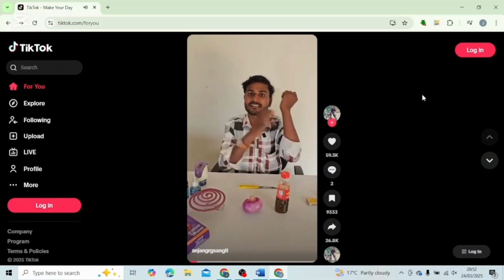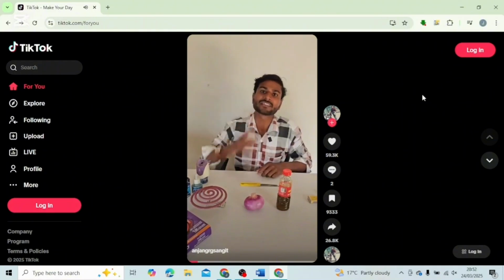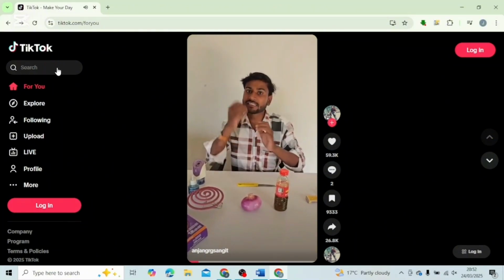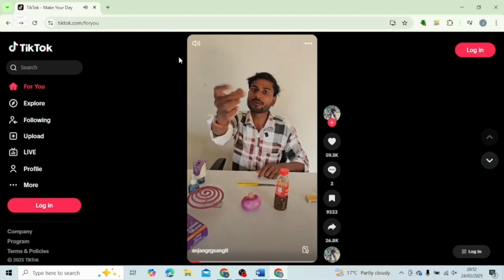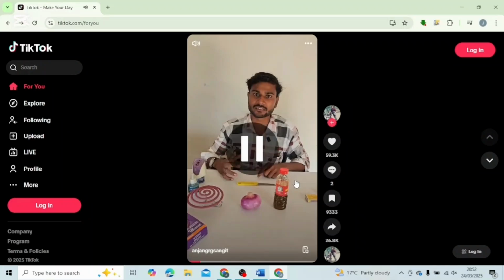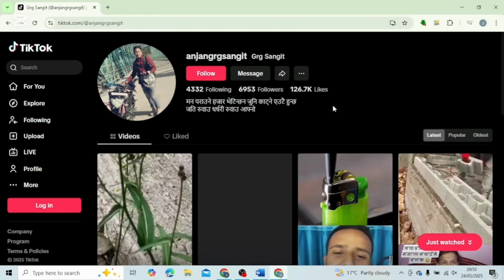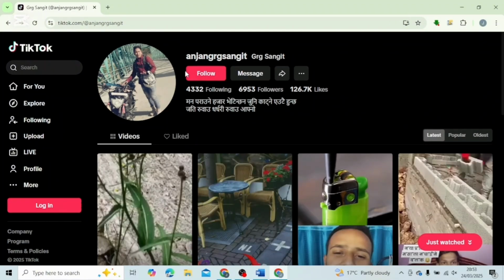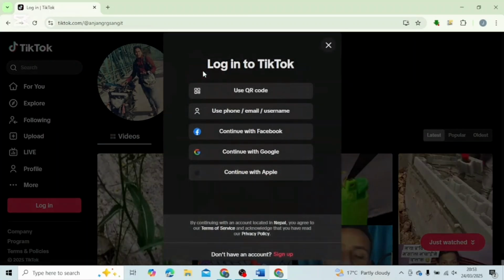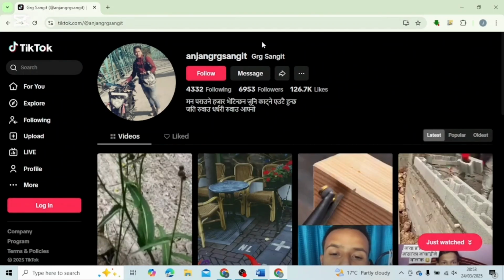So for that, all you have to do is open up TikTok on your laptop, tiktok.com, and you can use the search bar, or you can directly follow the person from the For You page. When you head over to the profile, you should find a plus option. You can click on it or head over to their profile, and there you should find a follow button like this. All you have to do is click on it.